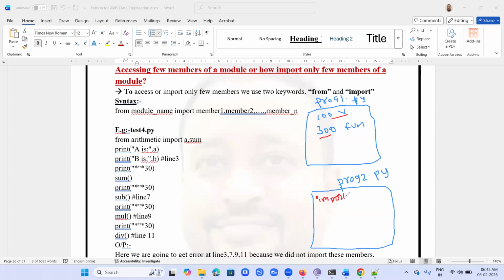But what I did, I used import program one. When I say import program one, what happens? These 100 variables come into my module, and these 300 functions come into my module. But my requirement is I do not want these 100 variables or these 300 functions. I want only 50 variables and only 10 functions. I do not want all members of another module.